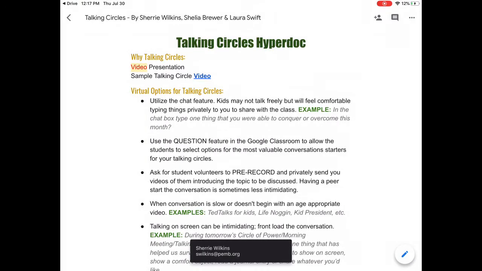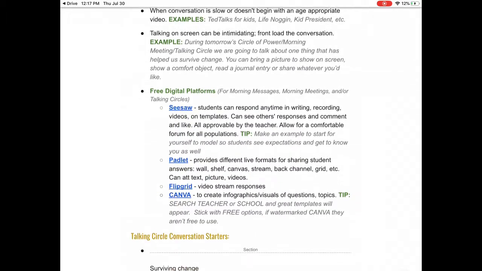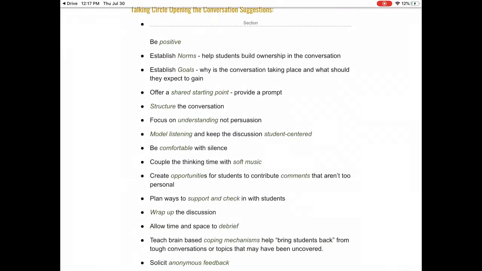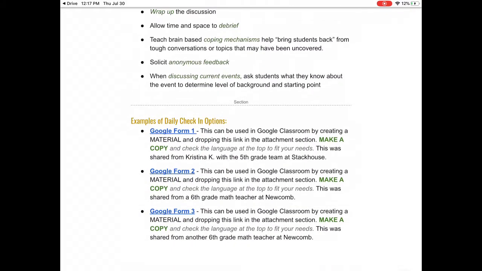So there are some forms that you can use by way of Google to be able to create a daily check-in so you can know specifically what you need to do to nurture each and every student in your reach. Okay? There's a wealth of information out there. And if you need more details on how to access the resources that we have provided in a document for you, don't hesitate to reach out to us.